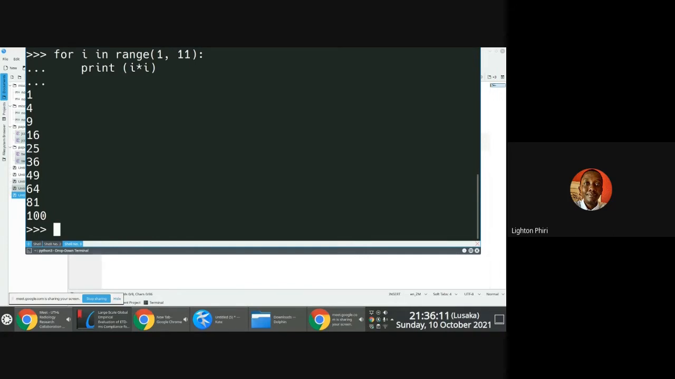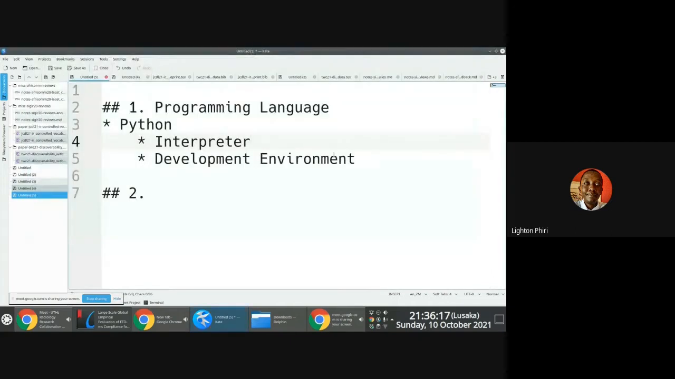Now for you to be able to do this, right? I mean, there are complex things that you can do with Python, and you'll see these once I start introducing you to these machine learning libraries. But for you to be able to do this, you need a Python interpreter, right? Okay. So you'd have access to this on your local machine.